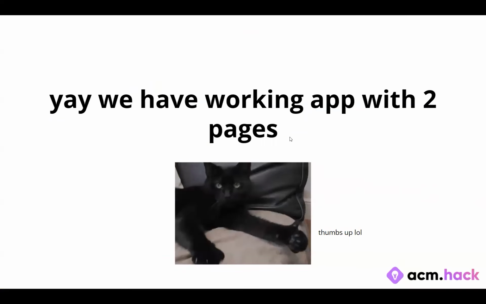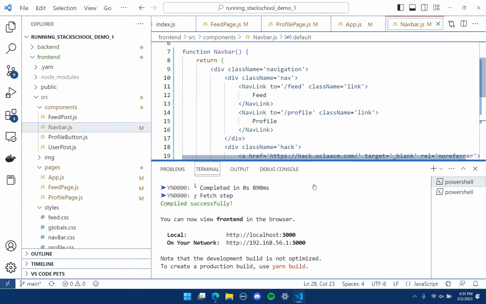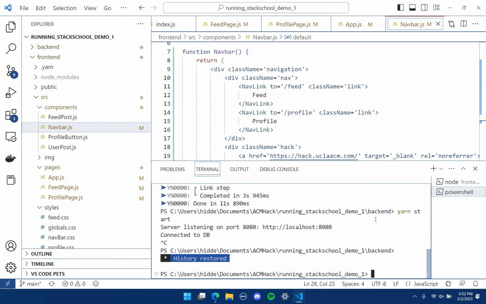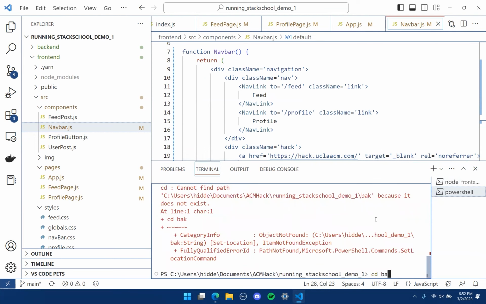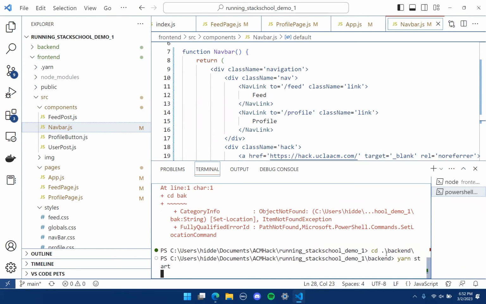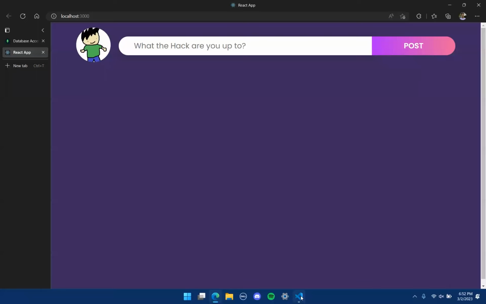All right. So now we have routing for 2 pages. Let's make sure that we run this and debug if necessary. I'm going to run this, and I'm also going to start my backend. All right. Oh, so where's the nav bar, you may ask? Well, I never added it to my app, so that's why there's no nav bar. So we're going to fix that real quick.